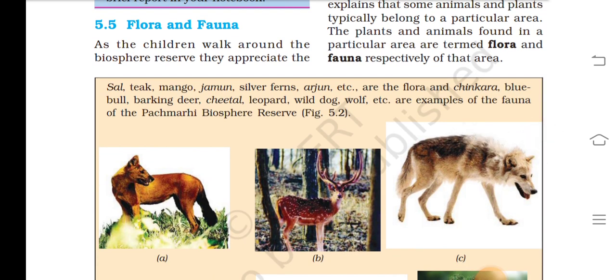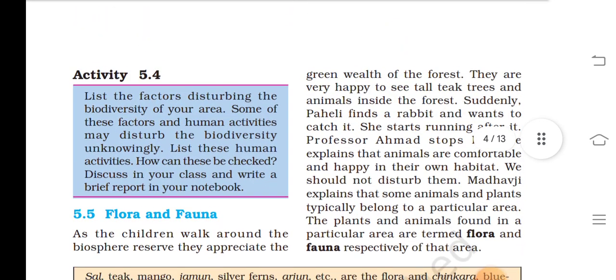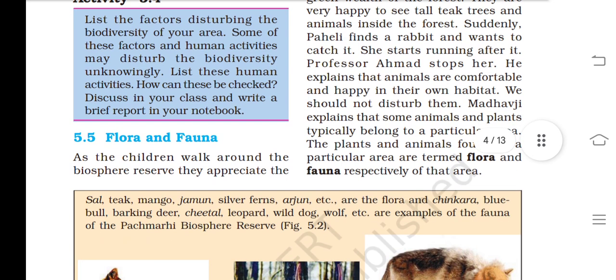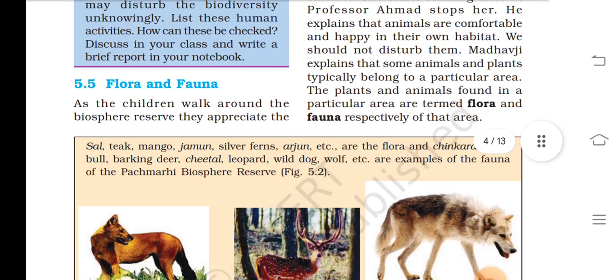Flora and fauna. As the children walk around the biosphere reserve, they appreciate the green wealth of the forest. They are very happy to see all the teak trees and animals inside the forest. Suddenly Paheli finds a rabbit and wants to catch it. She starts running after it. Professor Ahmed stops her. He explains that animals are comfortable and happy in their own habitat. We should not disturb them.